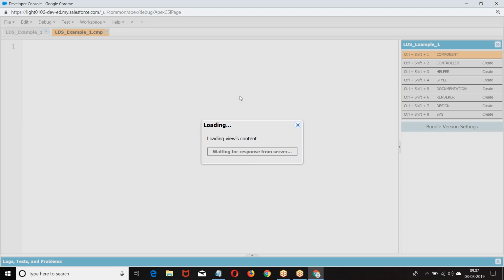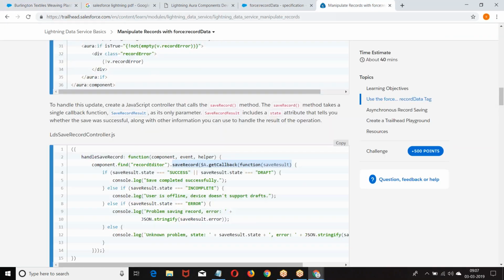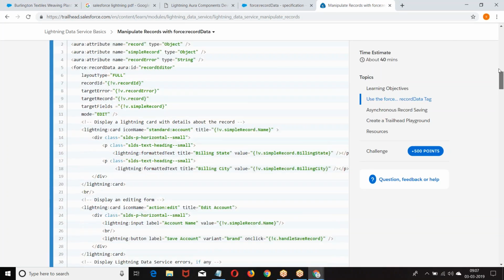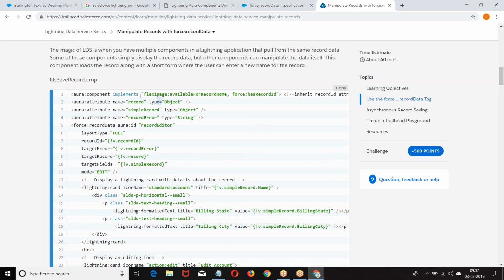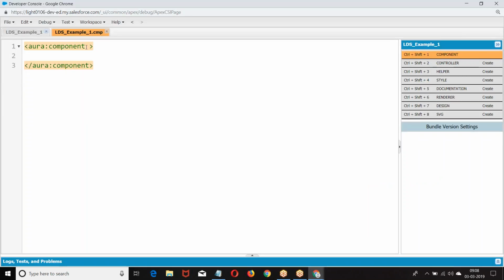Right. Here we are supposed to implement two interfaces. What are the two interfaces we are supposed to implement? Any component which you want to use in the home page of the record, and if you want to go for LDS service, it is a must that we implement two interfaces: flexipage available for record home page, and force has record ID. These two interfaces should be implemented.